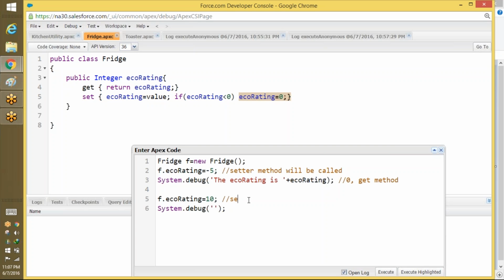You don't have to say dot set method or dot get method. Automatically, Apex is smart enough to figure out you're trying to set a value here, and here you're trying to retrieve the value. Here you're saying f.ecoRating equals 10. The setter method is called again. The value you're trying to set is 10, a positive value, so this part of the code will run and set the value to 10.